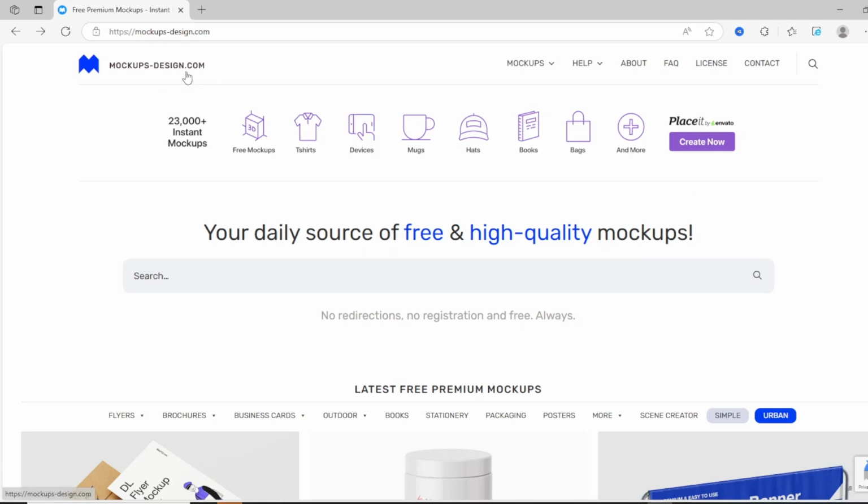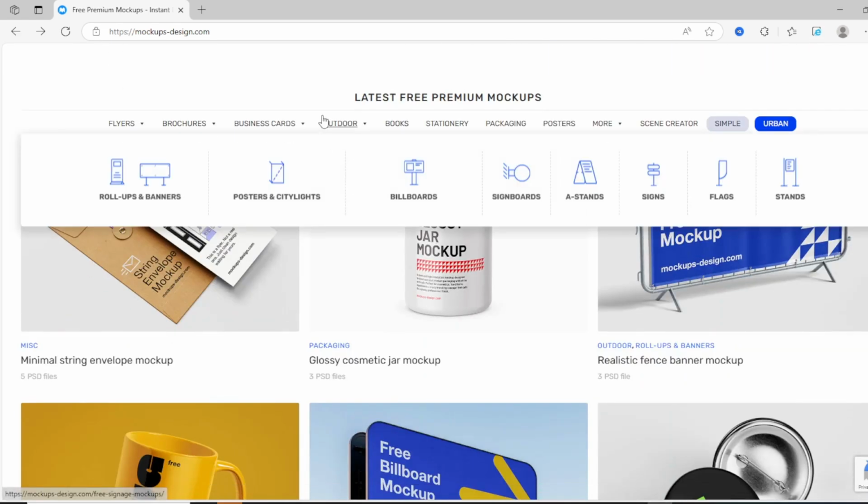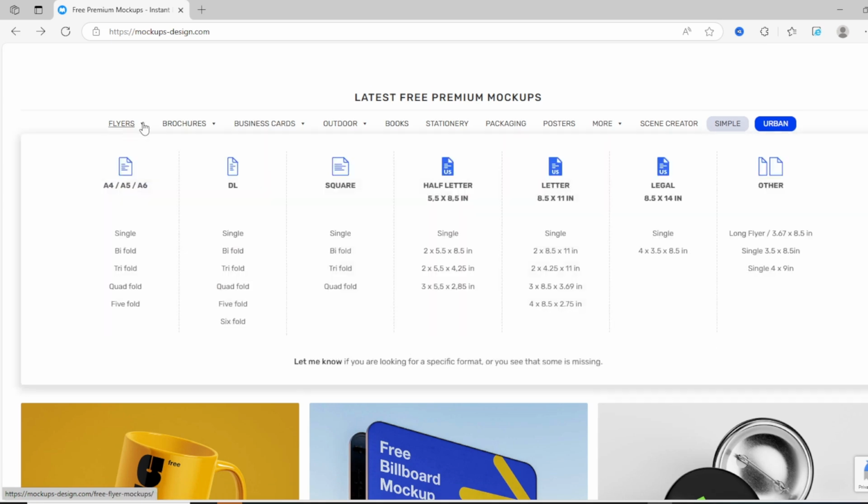So the first site is called mockupsdesign.com, where you can source free and high quality mockups ranging from t-shirts, devices, mags, hats, books, bags, and so many more others. You can even search your mockups by category.